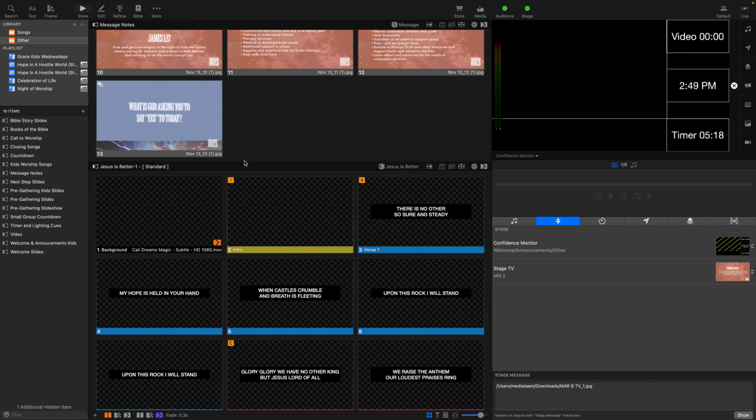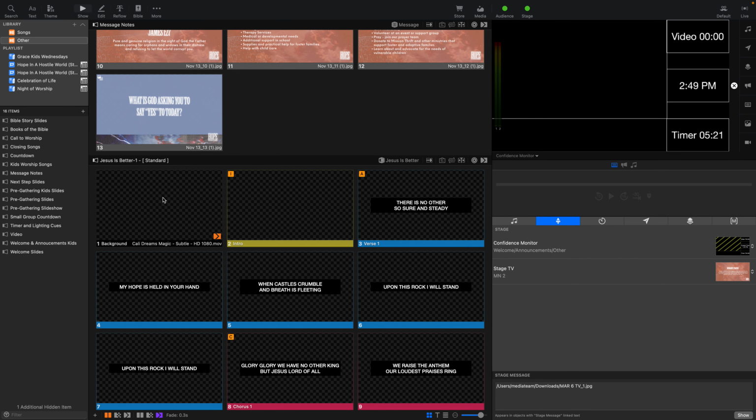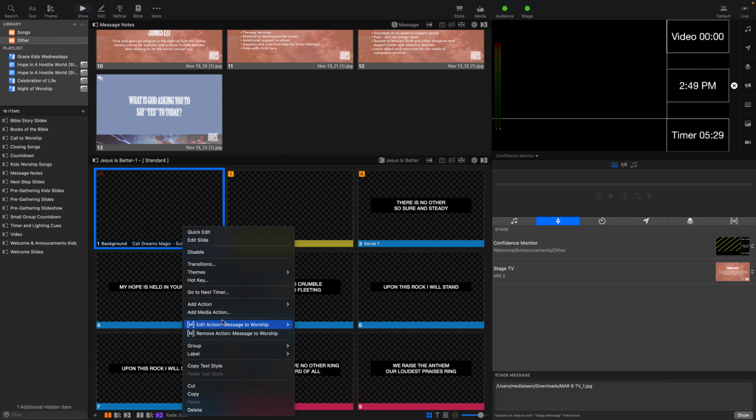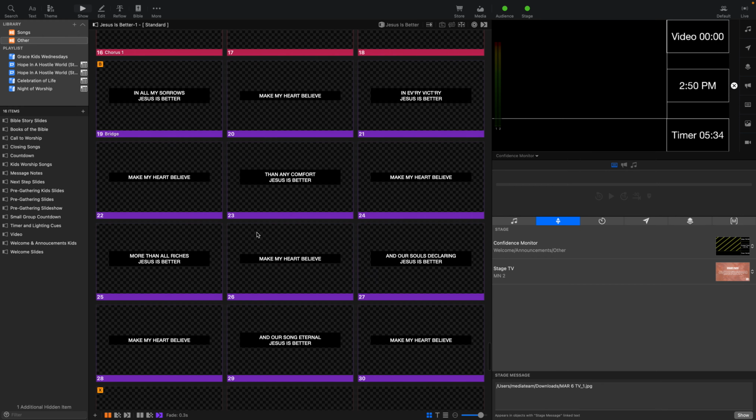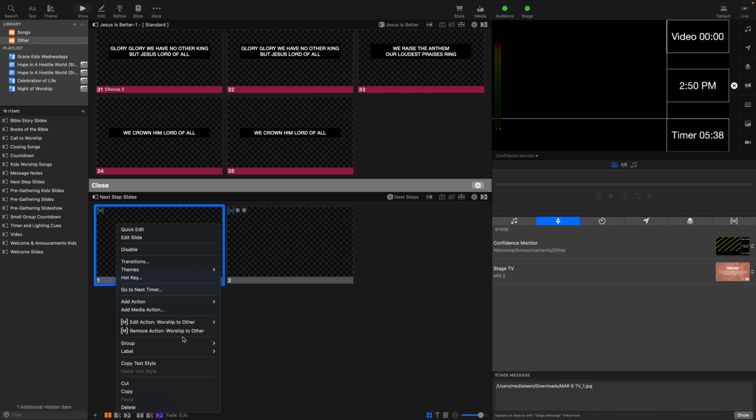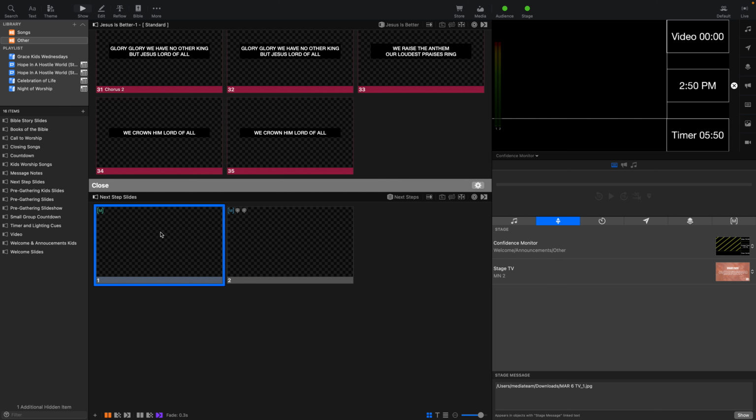So we're going to leave that lighting cue, and then for this song, we're going to want to go and add another macro, which is message to worship. Then we add our lighting cues. You know the drill on the lighting cues by now. And then we have our next steps. So the next steps, there's already a macro there, but we always want to make sure that if we go from worship to next steps, we're using the action worship to other. And I usually keep the lighting cue from the worship segment for that.